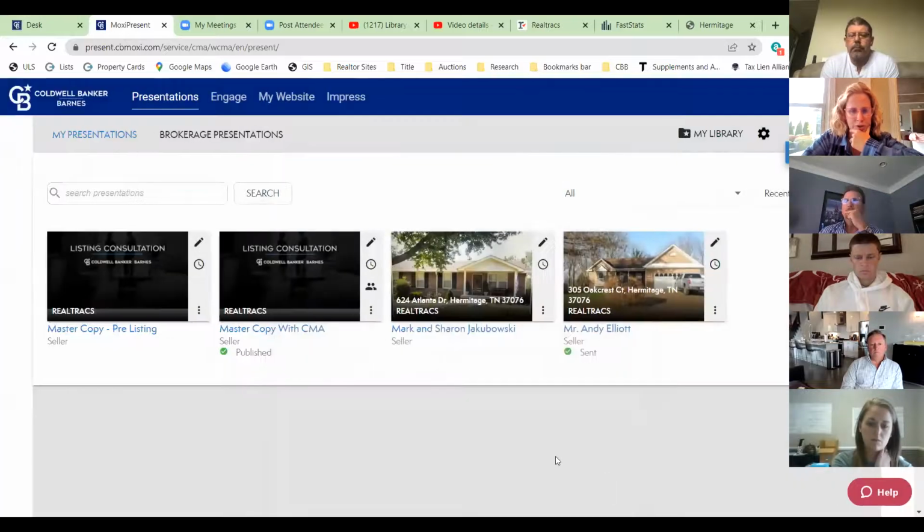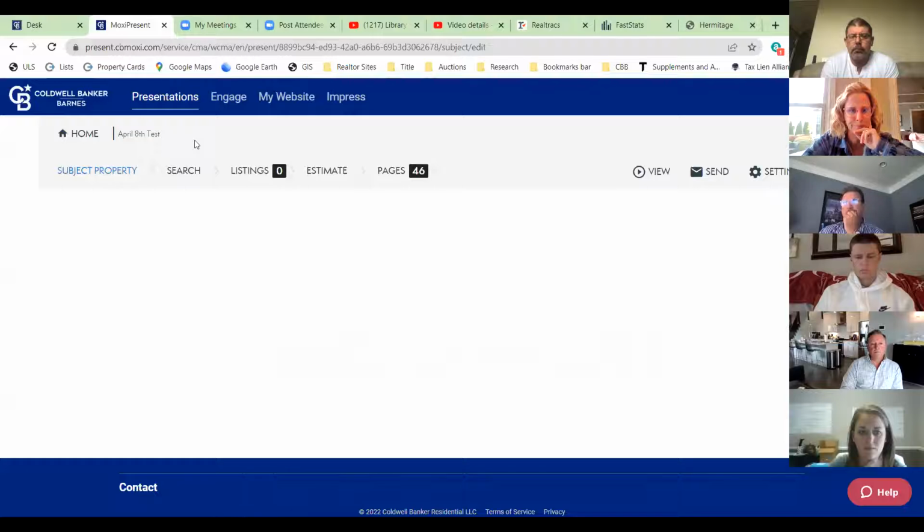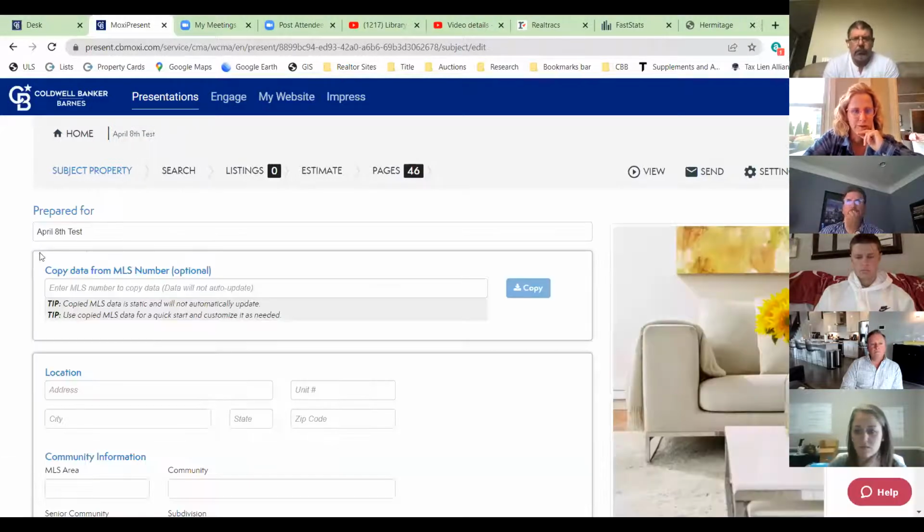So now we go to create. And again, this will take just a minute to load, so don't panic if you don't see anything right away, but here's our scrolling circle. All right, so again, this is where your potential client's name or the property address would go.